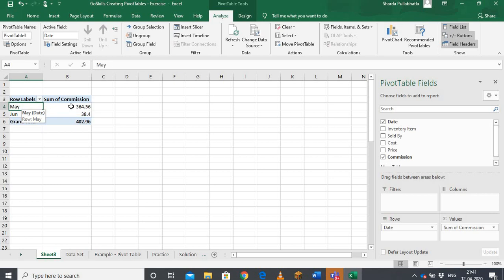In the month of May, the sum of commission earned is 364.56. In the month of June, the total commission earned is 338.4. Isn't that an interesting option? So this is how you use the grouping option in pivot tables to group dates.